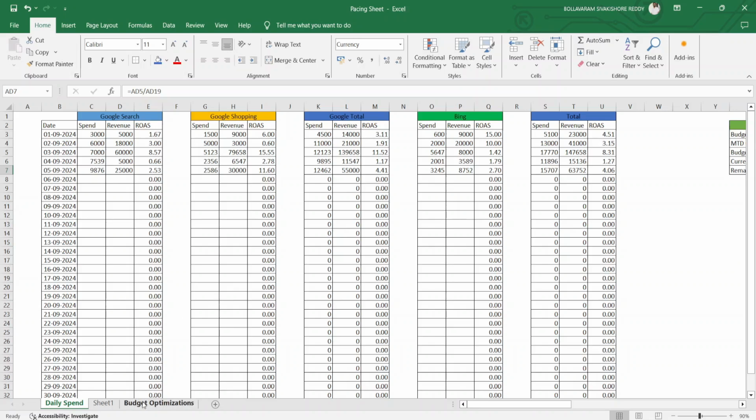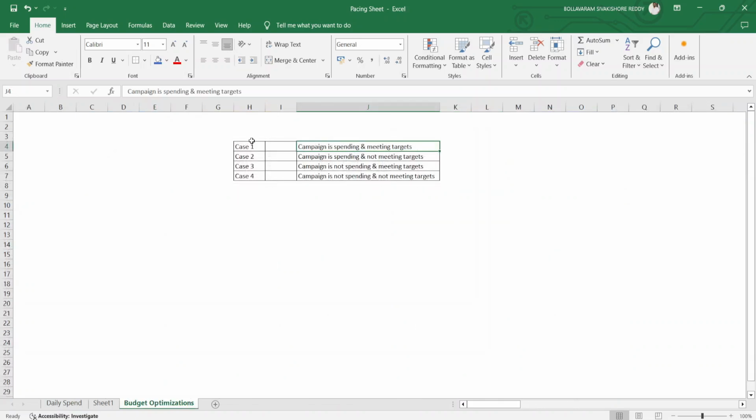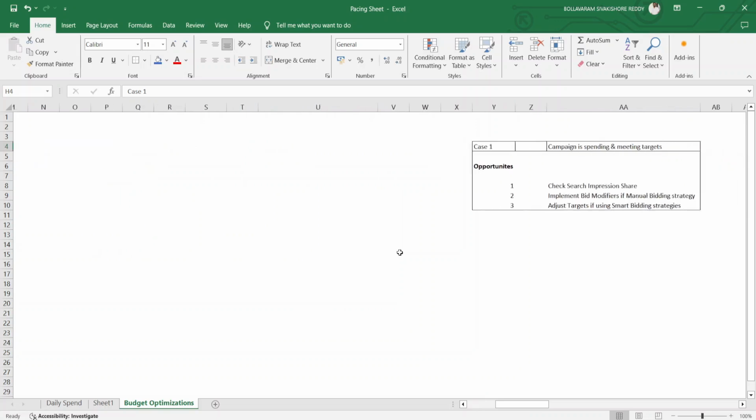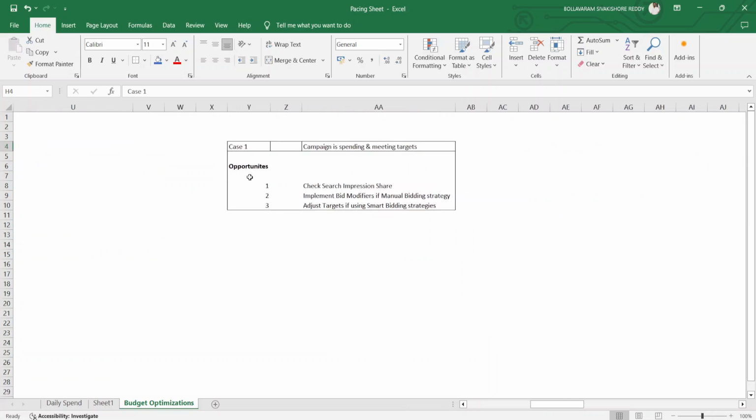Now let's see how to optimize the campaigns based on the budget, or based on the actual spends that are happening in the account and the performance that we are receiving from the campaigns. So what is case 1? Case 1 is the campaign is spending and meeting the targets. In this case, everything is good.